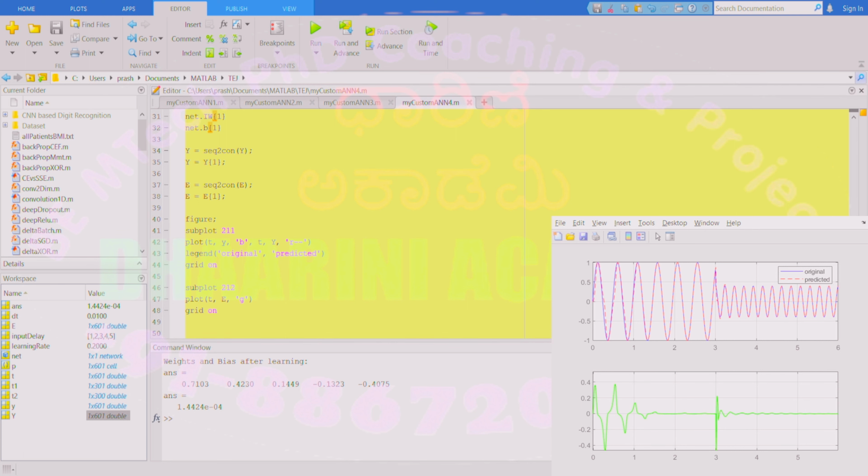Okay, so maybe in the next session we will do one or two more exercises slightly more complicated than this, wherein we try to classify, say, 4 non-linear classes. That's what is in my mind. We'll see.